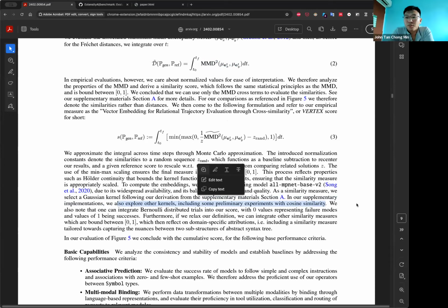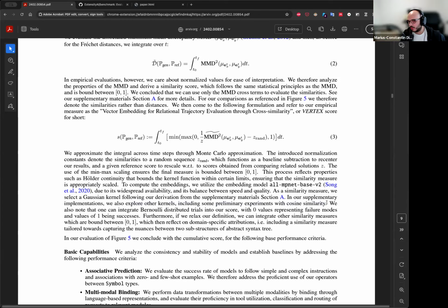Actually, in terms of the experiments with cosine similarity, is it similar to this MMD measure that you're proposing here in terms of the results? Yeah, the scores might shift a bit, because of the monotonic properties. It's roughly the same if you look at the results, just a shifted version of it. Yeah, then my next question is why not just cosine similarity?